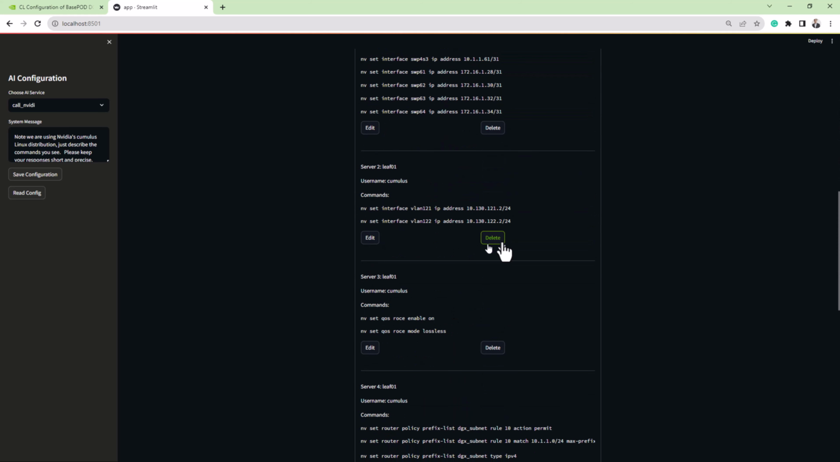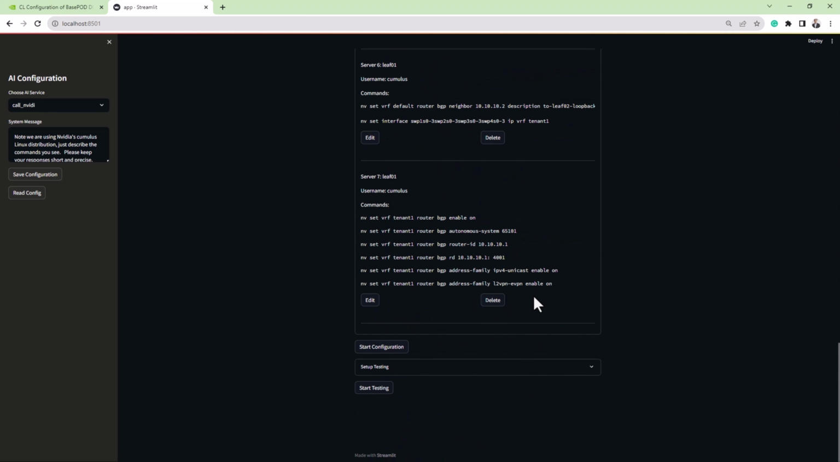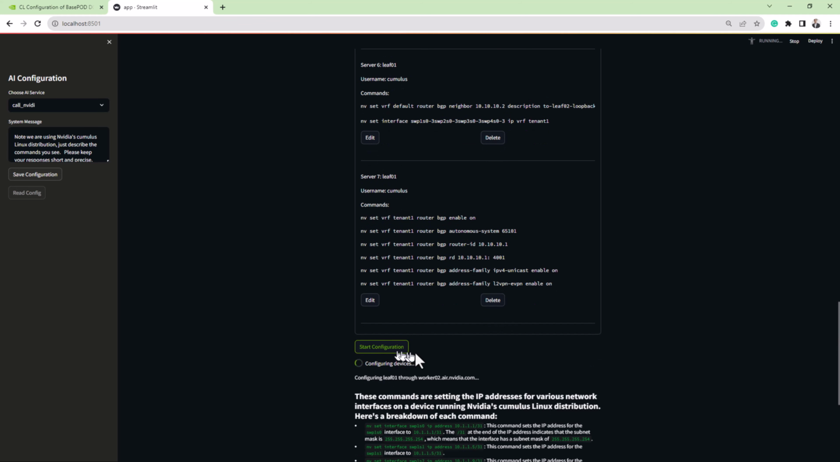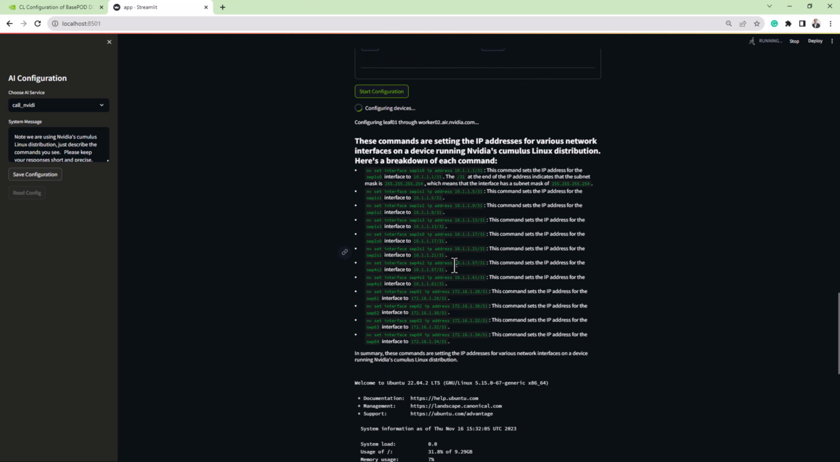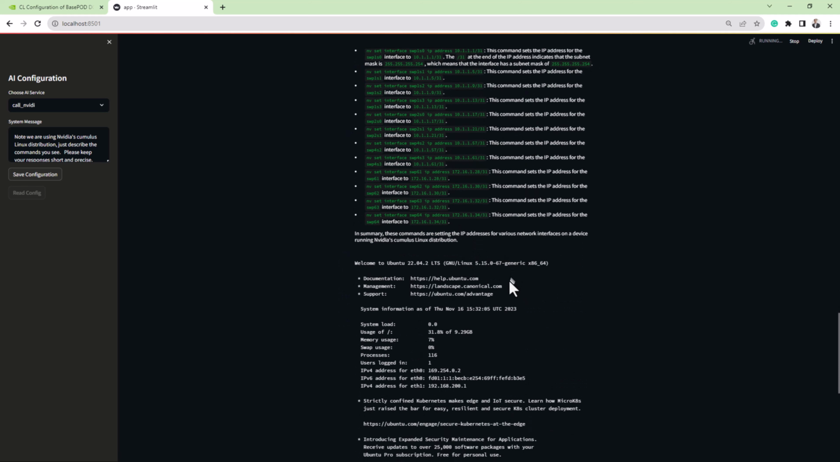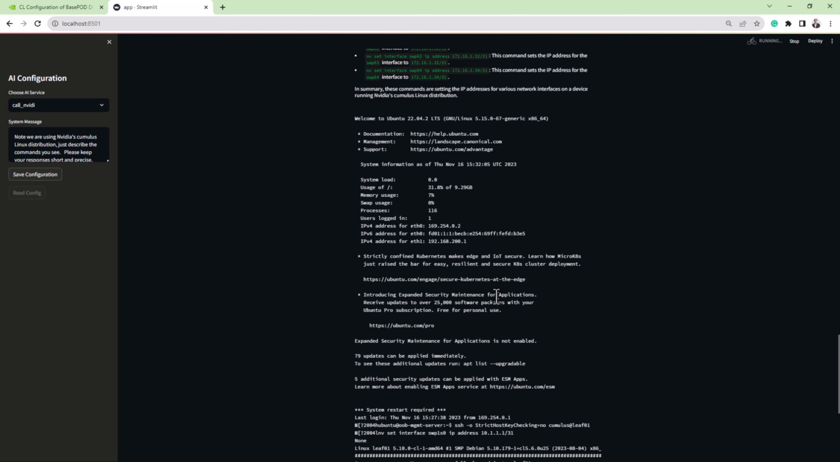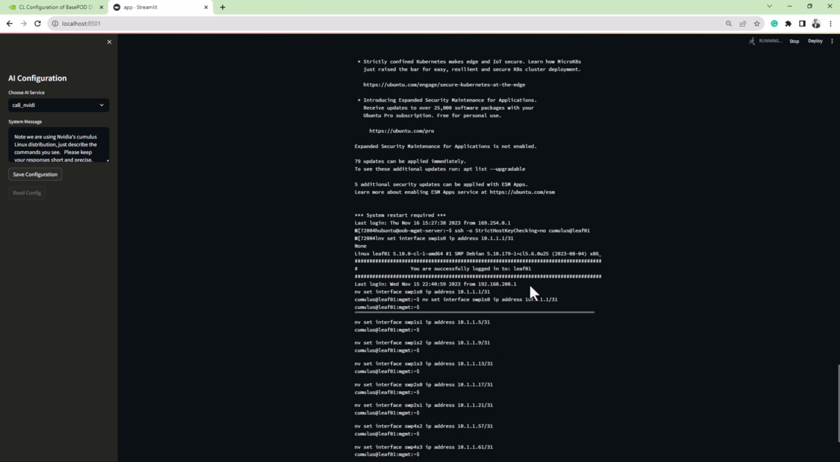So once you've gone through the configurations, you can actually view what you've configured. You can edit or delete them at will. And in this case, I'm just going to begin and click on Start Configuration. As you can see here, these are the descriptions that the AI has generated. It's actually being pulled from a JSON file while we're SSHing into the various nodes on the network.